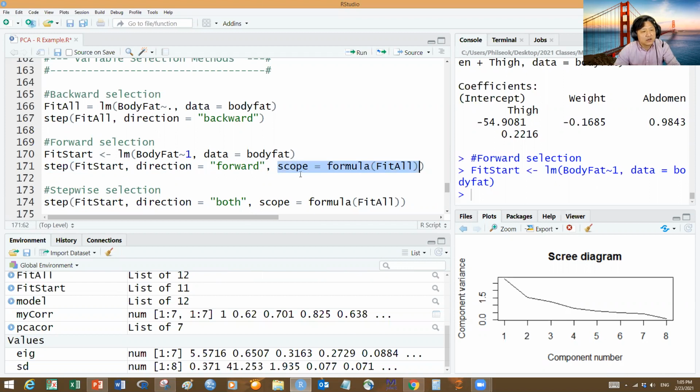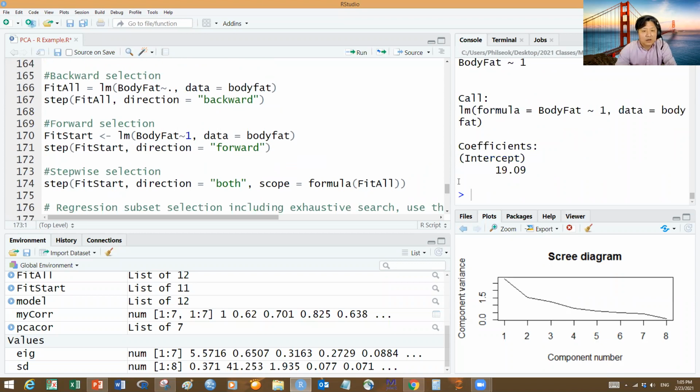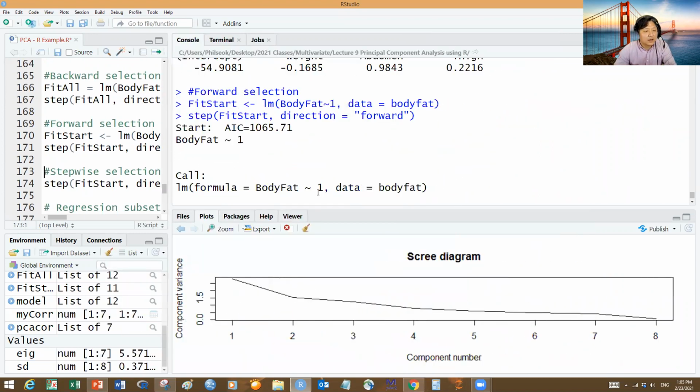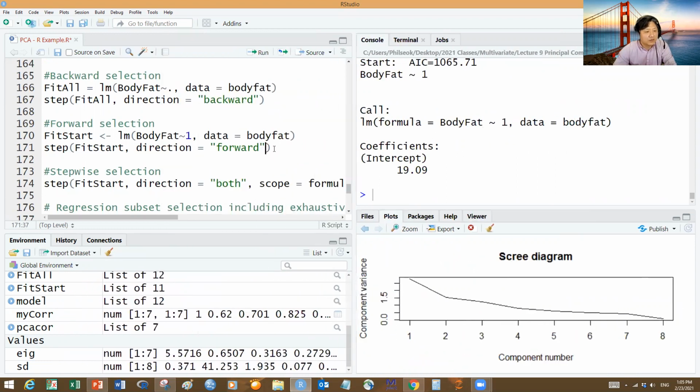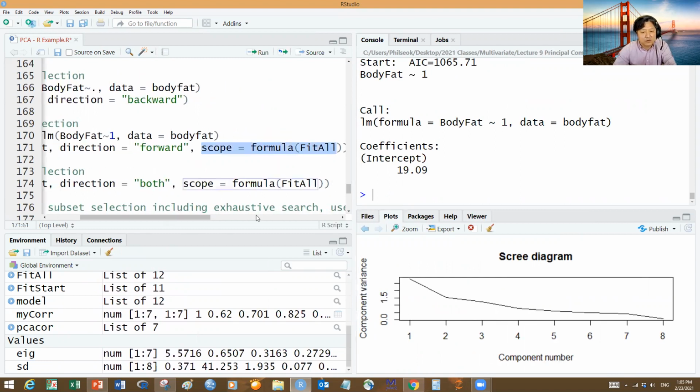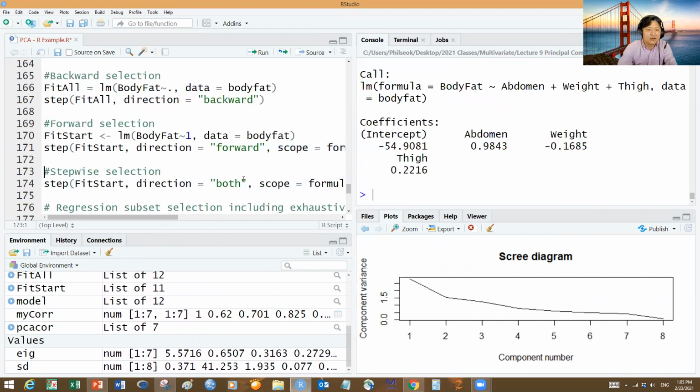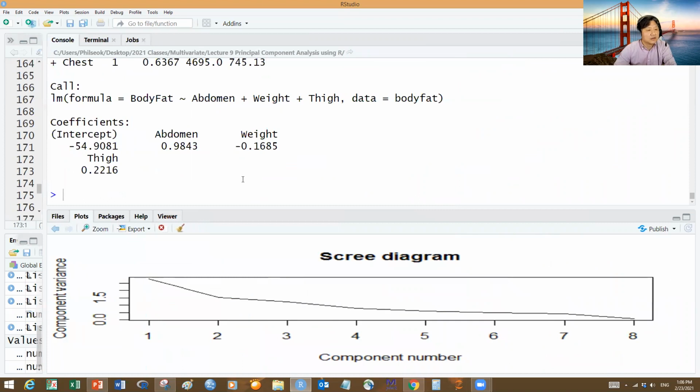This will give you the fit indices values for the forward method. If you don't put this one, it doesn't give you all the results. So when you run the forward method, you have to add this, scope is fit all, okay? And then if you run it, now we can see, right?